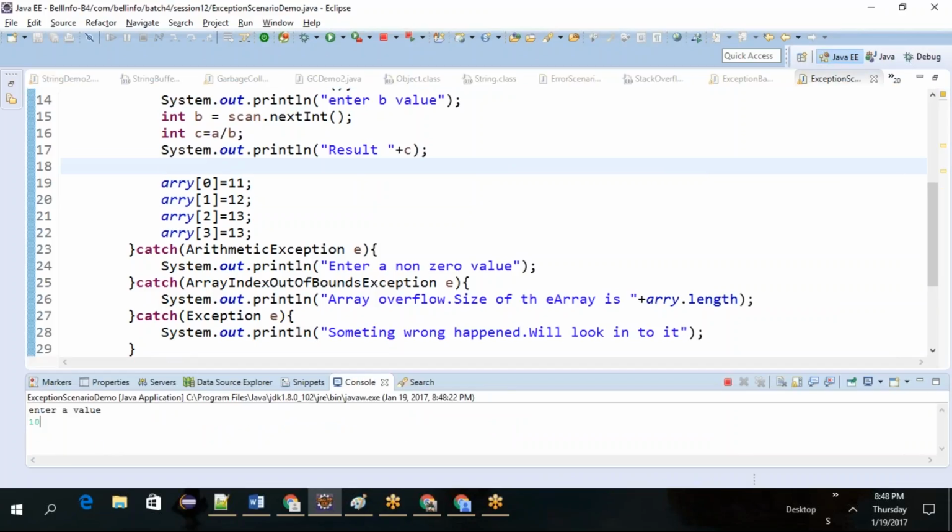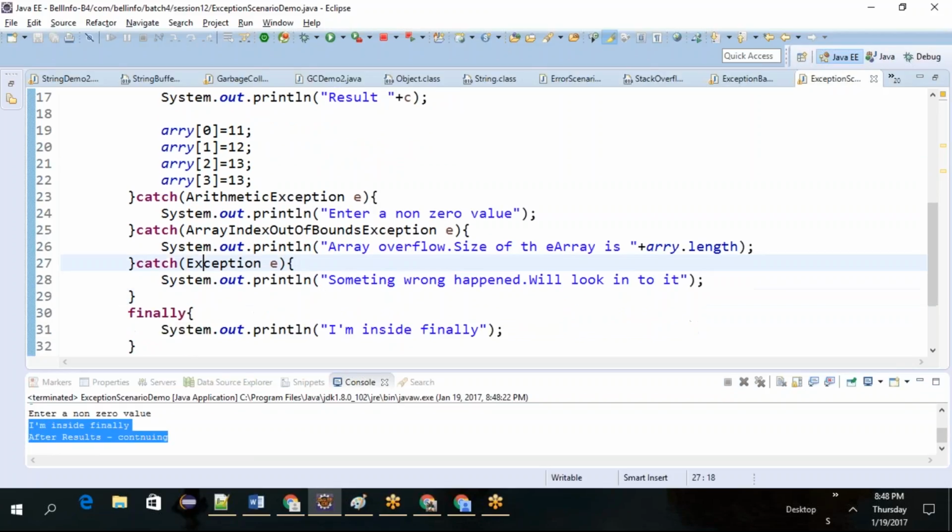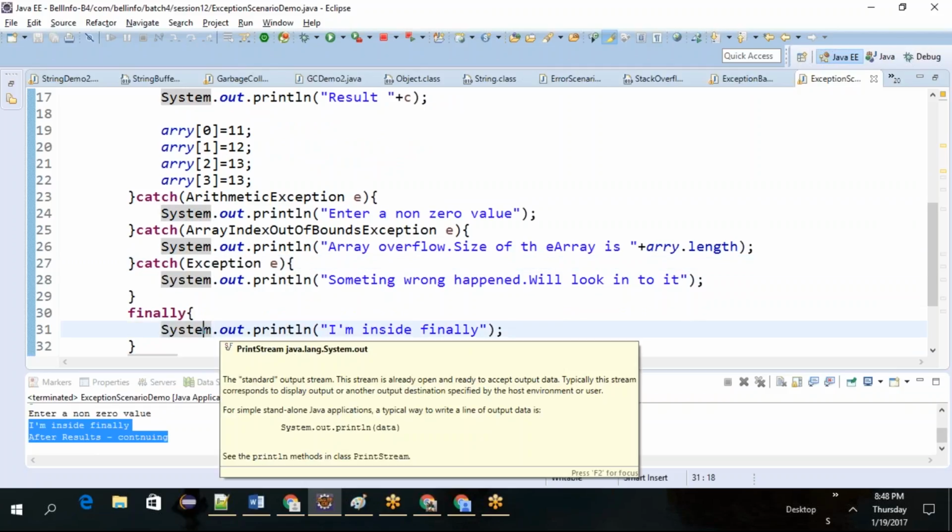Enter value 10 0. So it entered a non-zero, it entered into a catch block, and then "I am inside finally block" executed, and after results continuing also executed. So finally's use is, if you want to execute something no matter what happens in try and catch blocks.